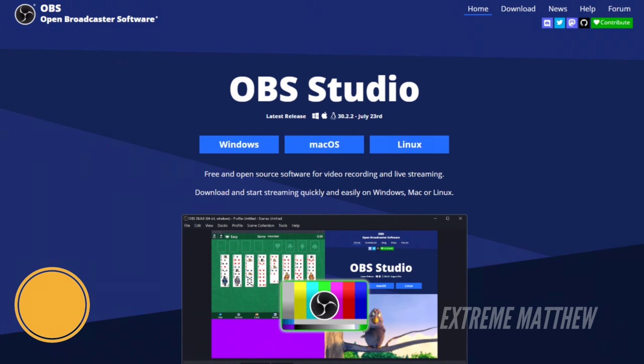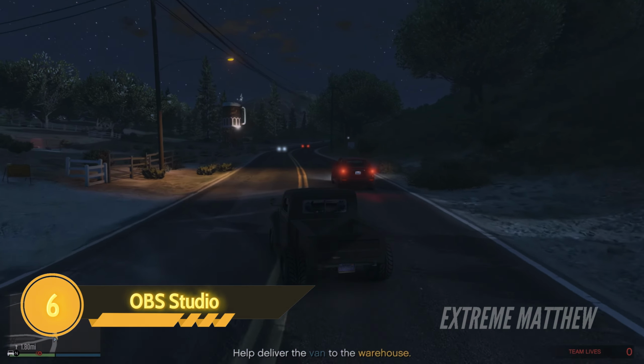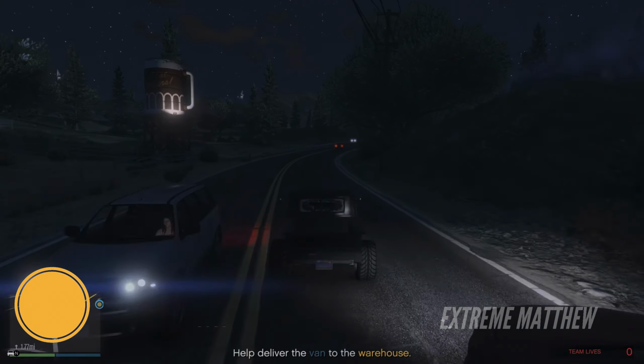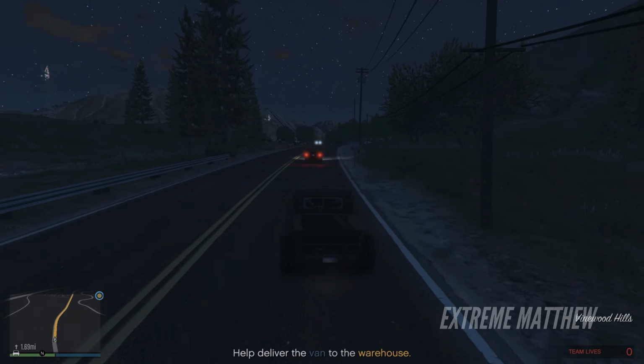So number 6, we have OBS Studio. Now OBS Studio is open source, again, software for video recording and live streaming. It is widely used by gamers, streamers, and professionals for its powerful and flexible features. Now here's a detailed look at what this app can do.